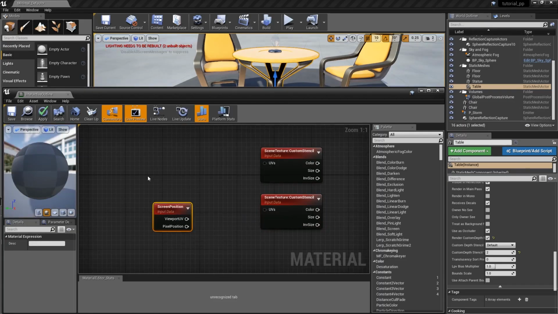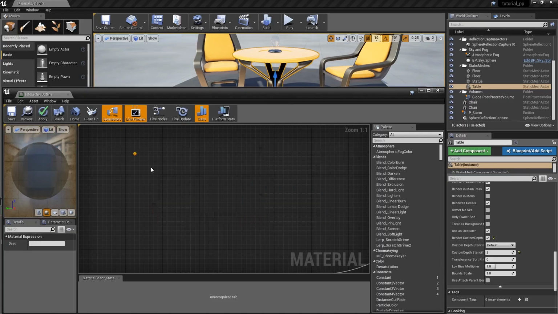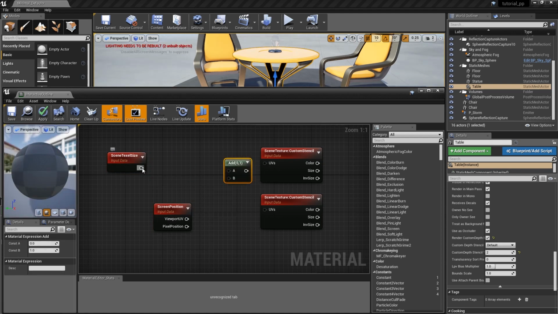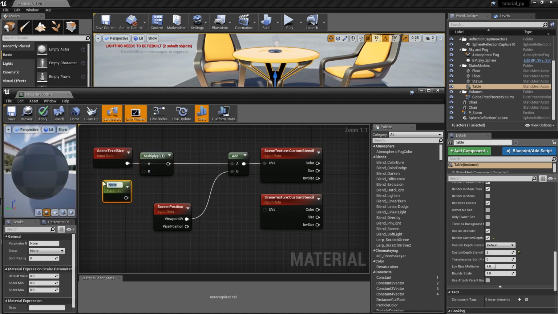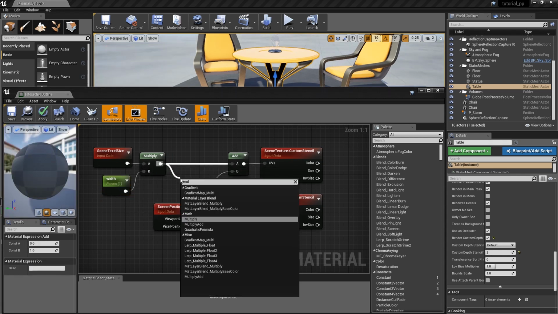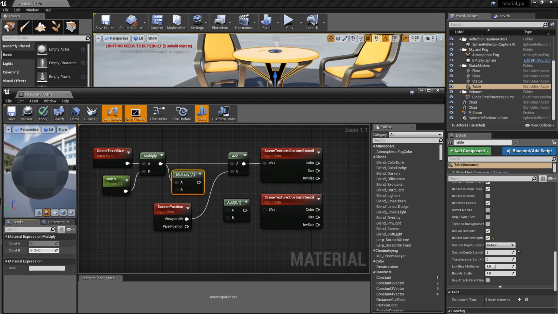To offset the custom stencils, you're going to adjust the UVs. Make a screen position node and a scene texel size node and add the two together. The scene texel size is the size of a single pixel. Multiply that by a custom parameter so you can adjust the width. Do the same thing for the second custom stencil, except multiply the scene texel size by -1 so that the UVs are offset in the opposite direction.